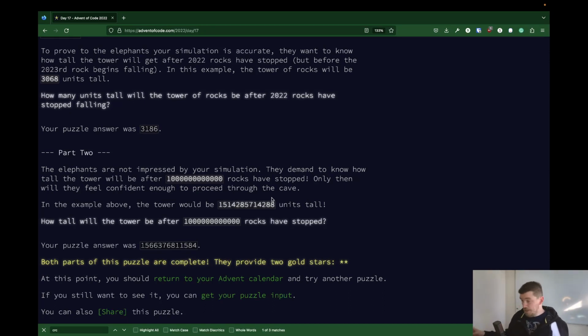The elephants are not impressed by your simulation. Aww. They demand to know how tall the tower will be after... so what is that? That's 1,000, million, billion, trillion. 1 trillion rocks have stopped. Only then will they feel confident enough to proceed through the cave. In the example above, the tower would be, gosh, thousands? Yeah, thousands, millions, billions, 1.5 trillion-ish. So how tall will the tower be after 1 trillion rocks have stopped?